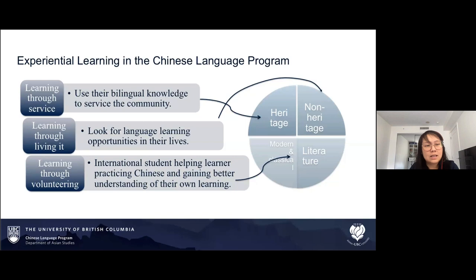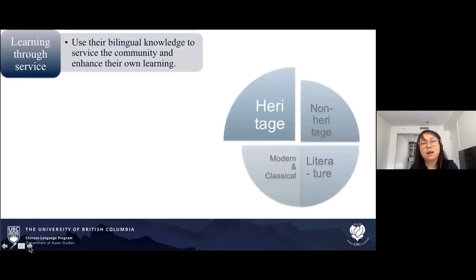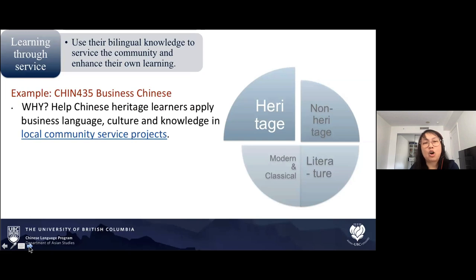So first, my PowerPoint has frozen, so let me give it a second to navigate to the second page. But okay, here we go. I wanted to first talk about the heritage side. For example, we have a business Chinese course where students are applying their business language, culture, and knowledge in a local community service project.